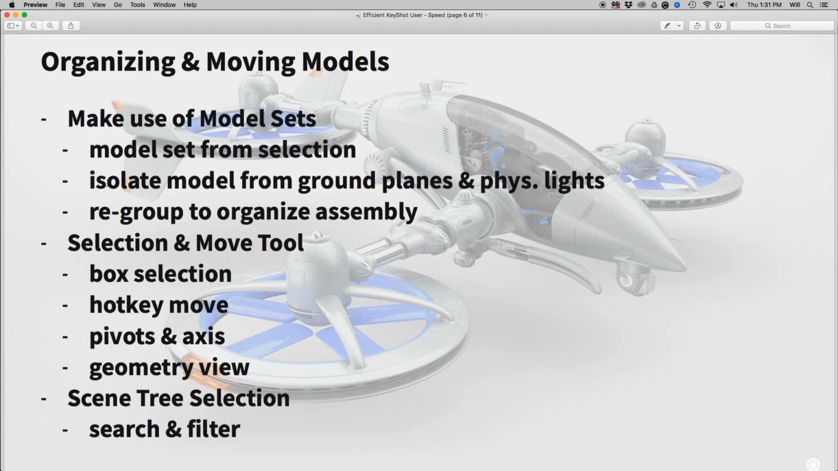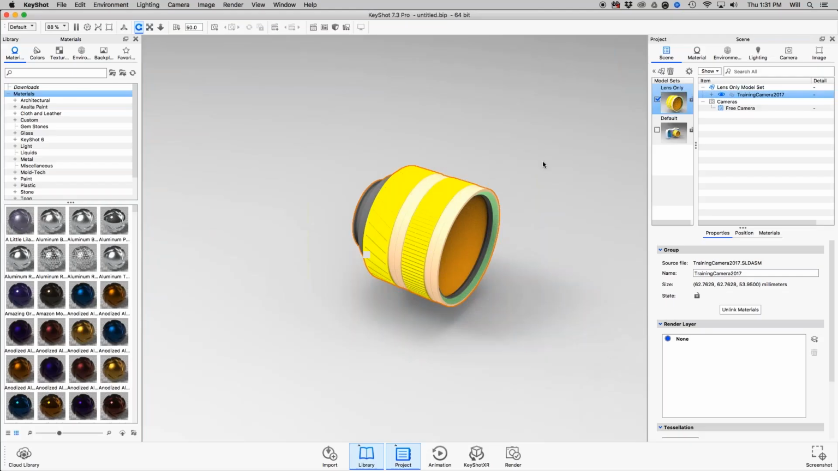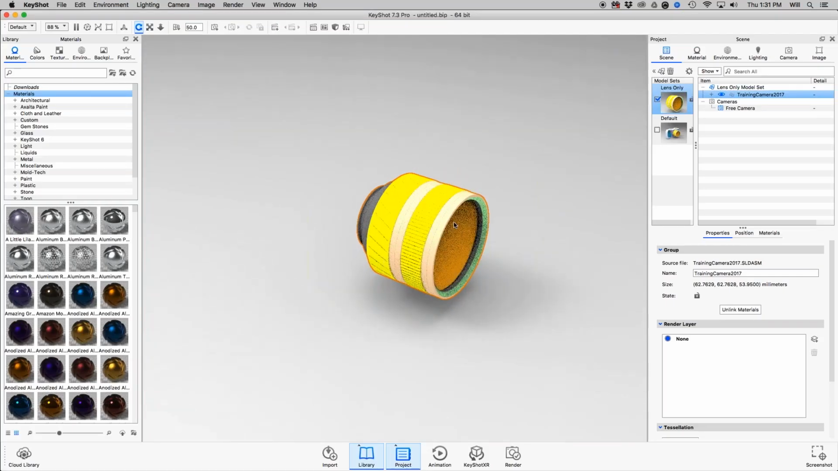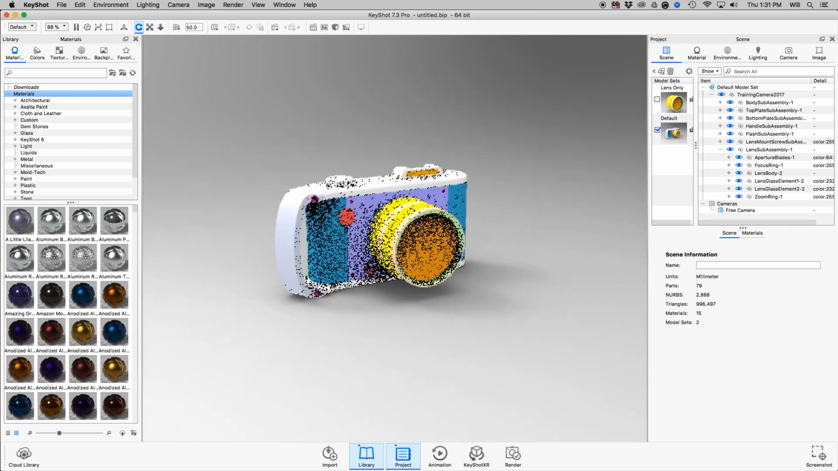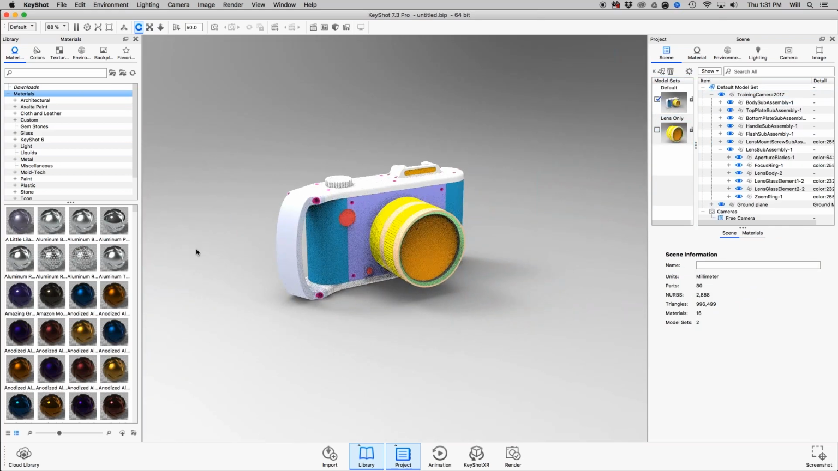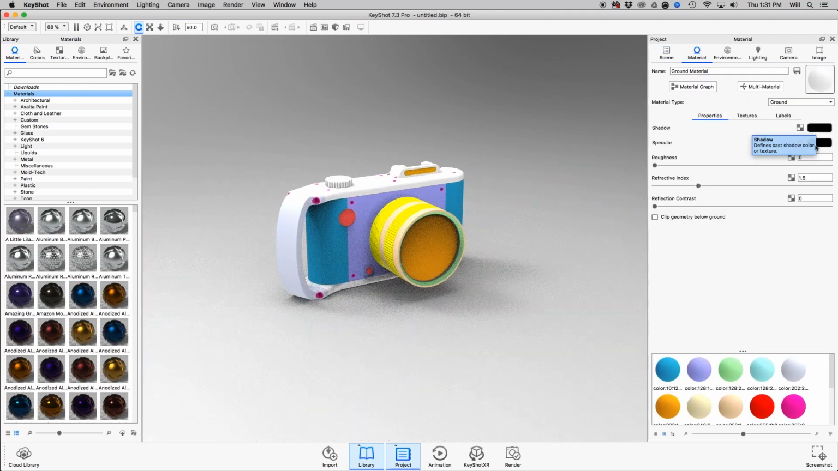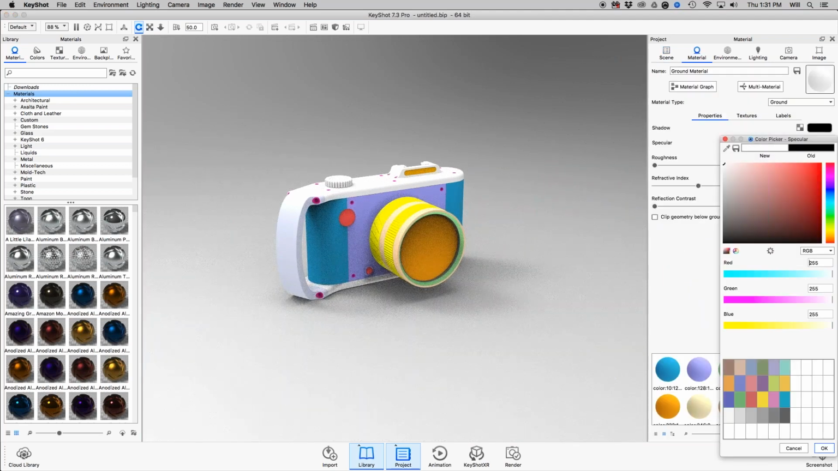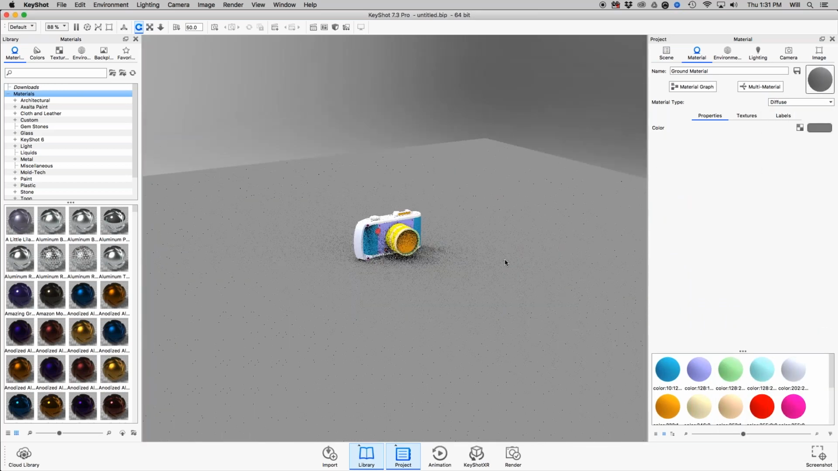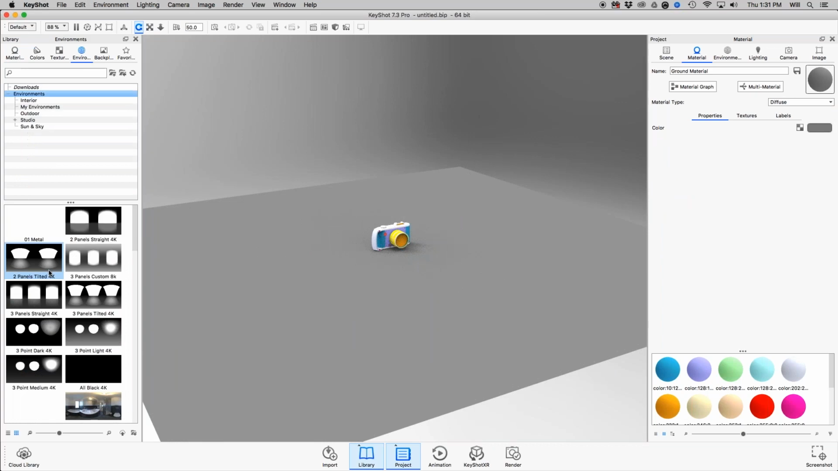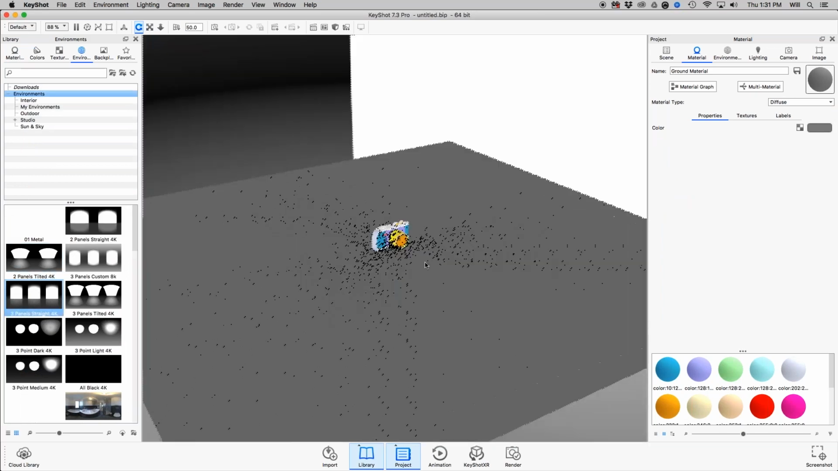Another interesting thing is you can isolate a model from a ground plane or physical lights this way. So if we had, let's say I'll go to my default here, and I'll add a ground plane using a sneaky keyboard shortcut. I'll show you guys in a little bit. If I change that into, say, just a diffuse material, so we have our ground plane. I'll throw a different environment in here too, just to make it a little easier to read.